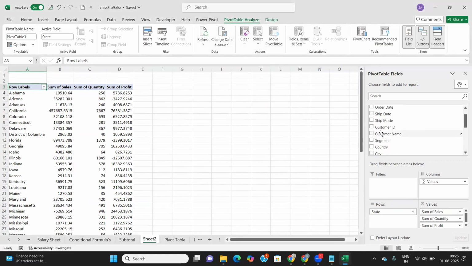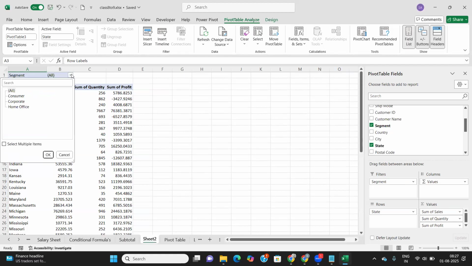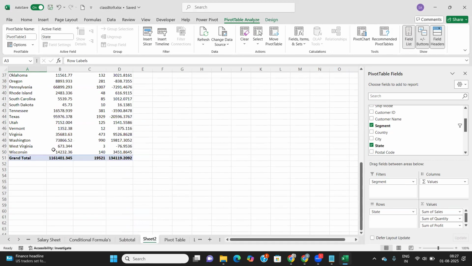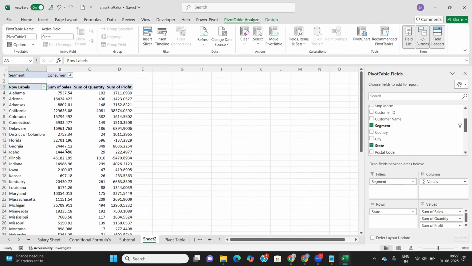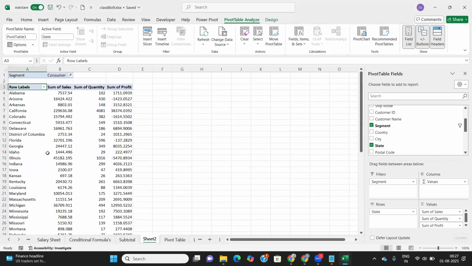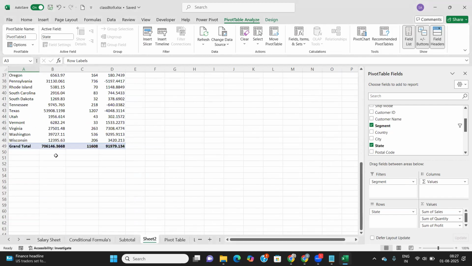And then for this part, if you want to filter this, just click on the segment and drag and drop it on the filter option. Here we have this filter. When we select this filter option, suppose you choose consumer and click OK, then all the data is filtered on behalf of consumer only and shows the data for consumer. So in this part you can create your data, or you can filter your data also.